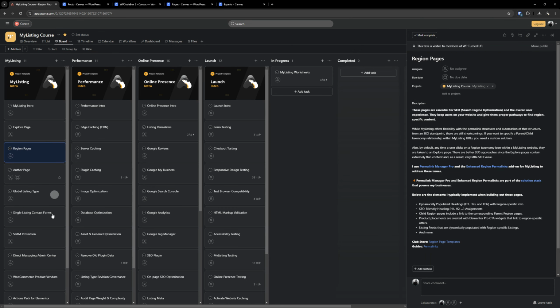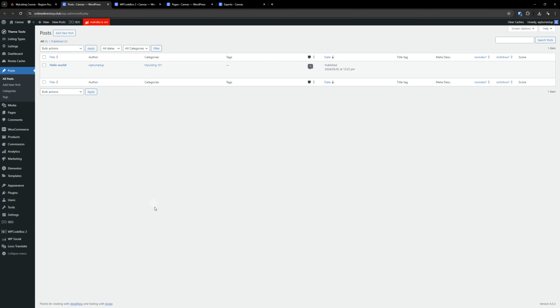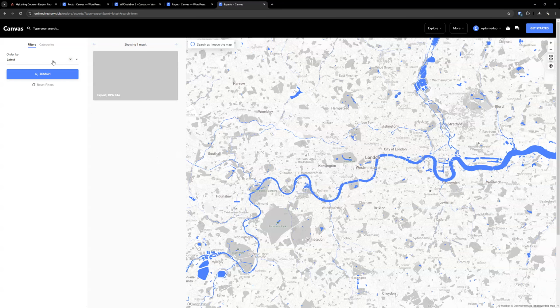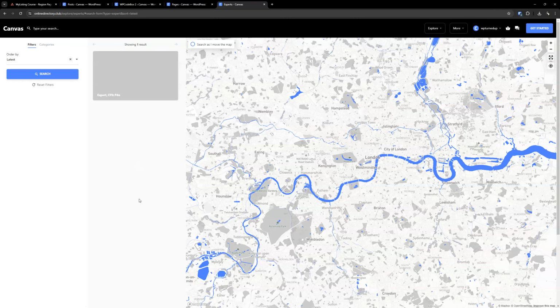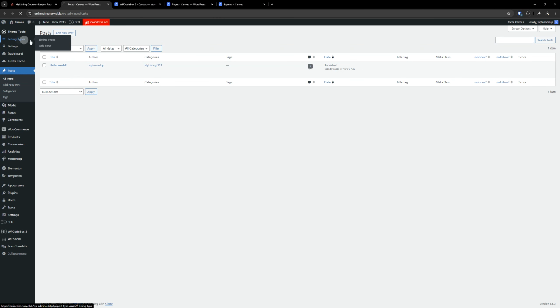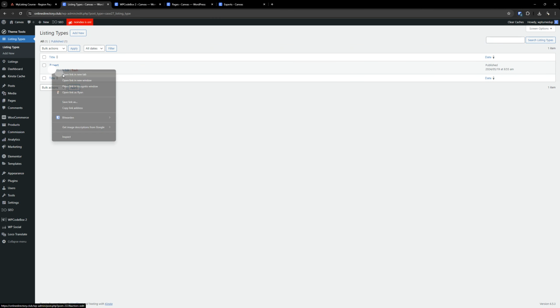So now before we get to the author page, let's get to the permalinks. When you go on an Explorer page, typically with a MyListing website, you're going to have a cart. You know what? Let's just set it up. All right, so go to listing types. Let's go to experts.